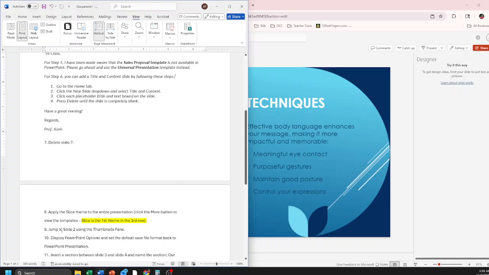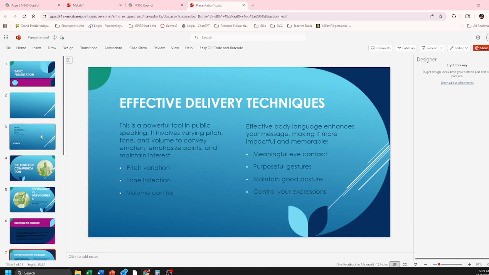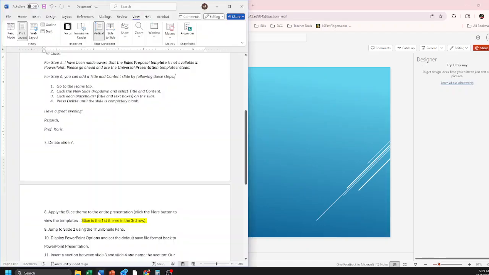Number 9, jump to slide 2 using the thumbnails pane. Well, we just used the thumbnails pane a little while ago to delete, so we went to slide 2. Okay.